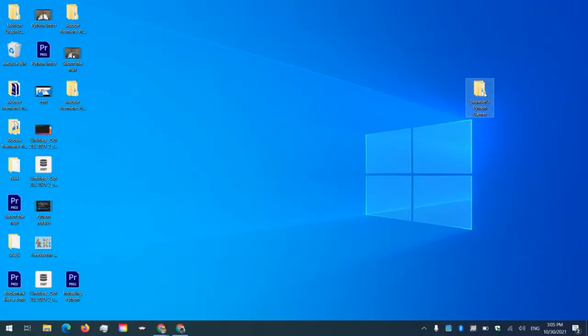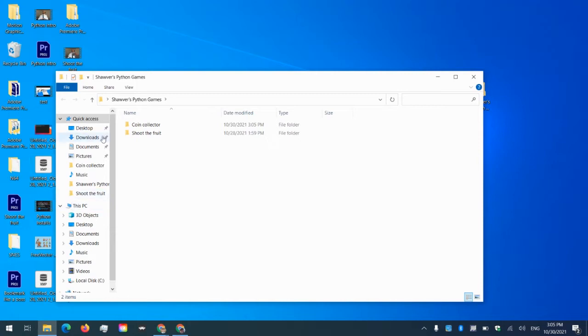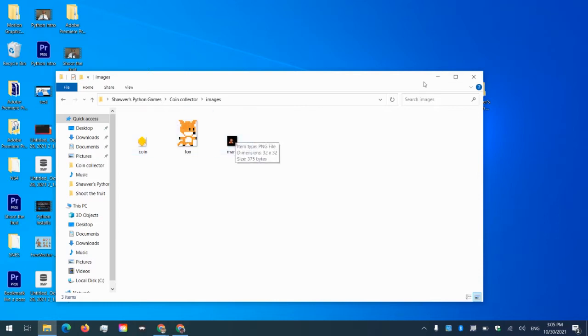So to begin with, in my master Pythons folder, I have a new folder called Coin Collector, and in there I have an images folder, and I've included 2 images. I have a third for my modifications, which I'll show later.